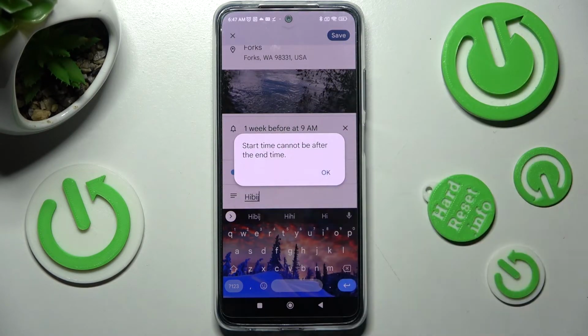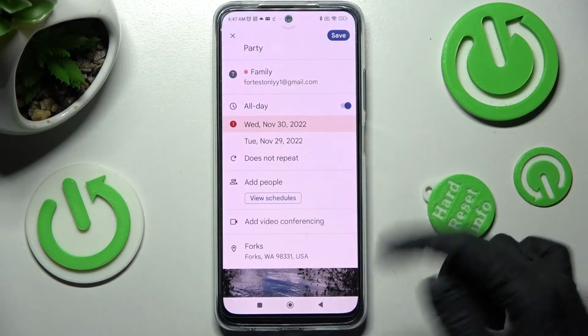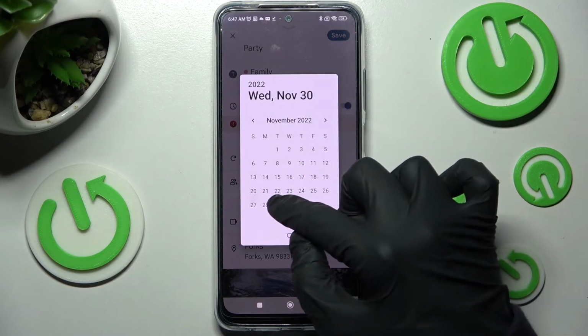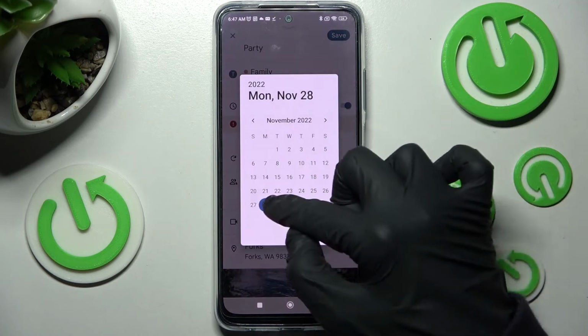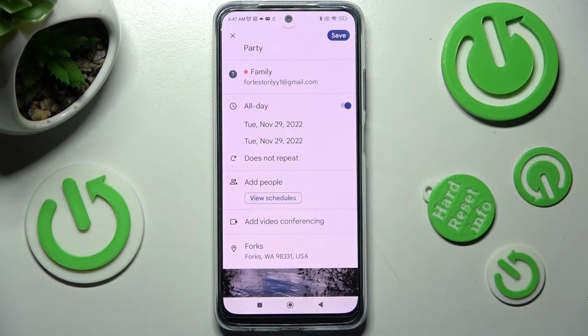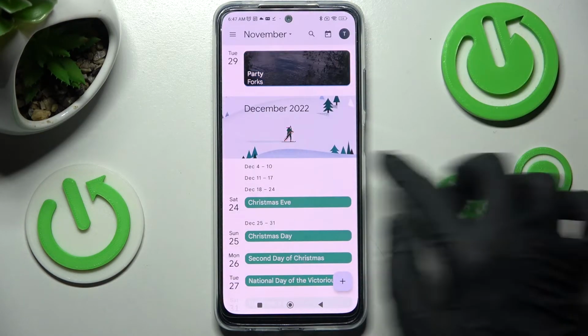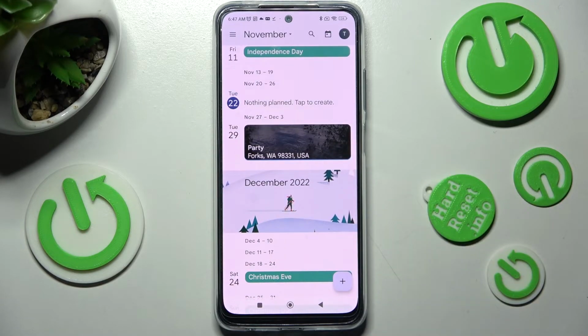pop-up if something is wrong. Then you need to correct it and tap on Save then. As you can see, my event was successfully created.